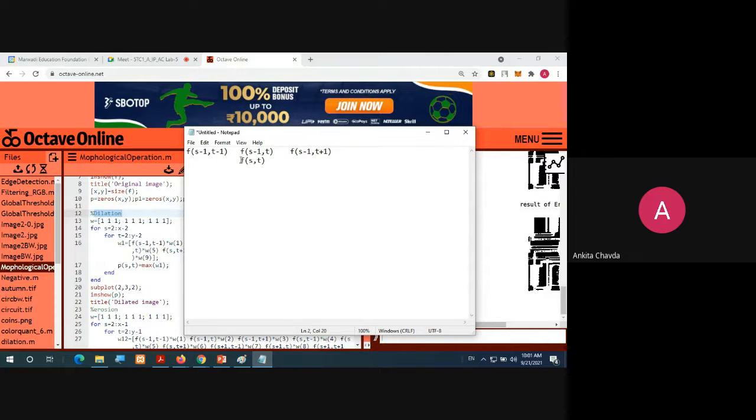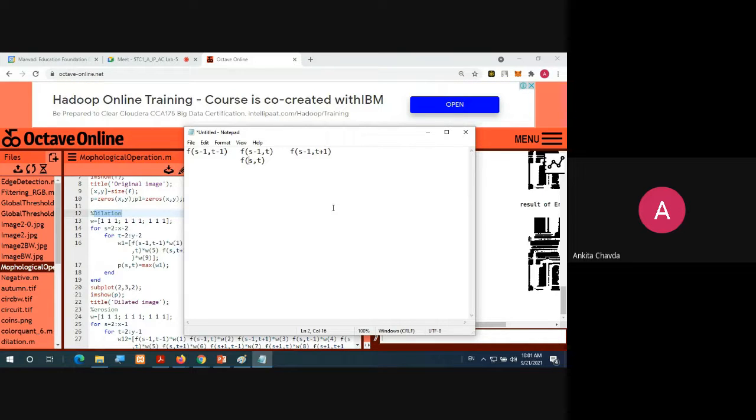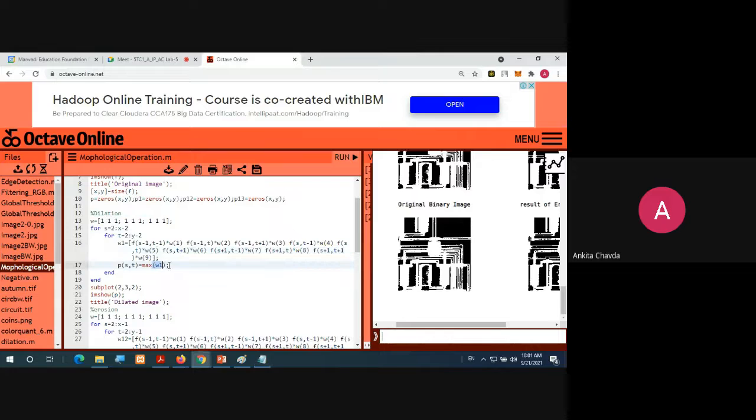This should be replaced with whatever the maximum value is. Maybe it is possible that all of them are 0, so the maximum value will also be 0. But suppose in these 9 pixels any single pixel is 1, then the maximum would be 1. That will be replaced at P of s, t. P is your output image which you have taken for dilation. Are you getting it, yes or no?